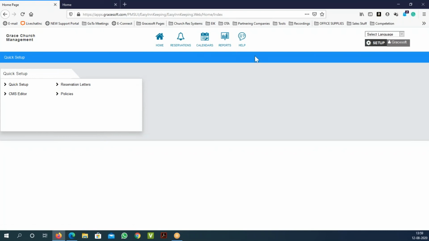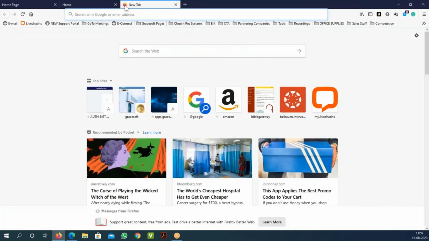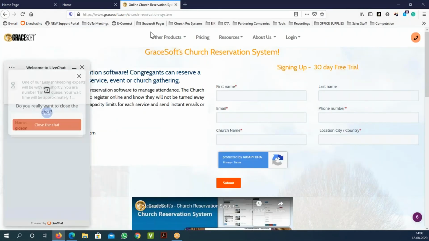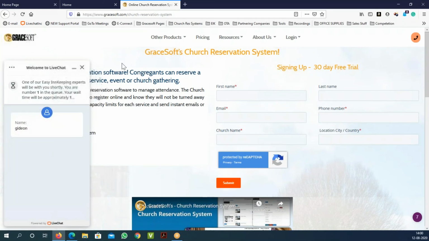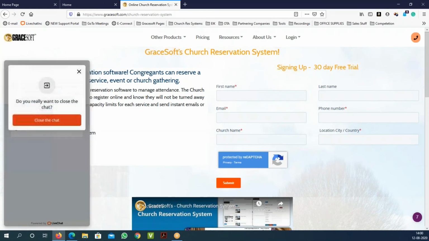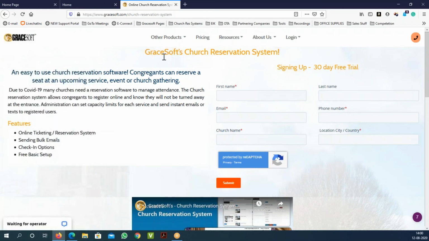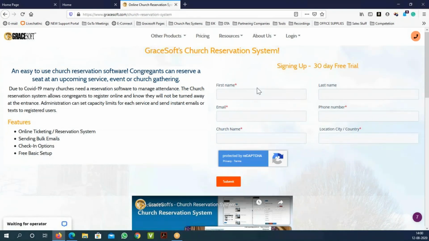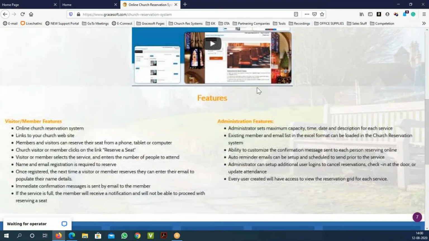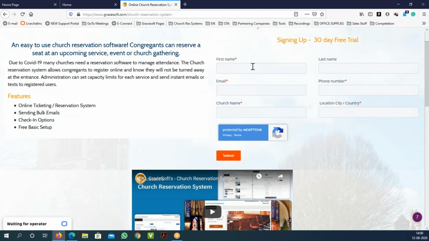Our help is always 24/7. We have 24/7 help. If you go to GraceSoft.com, so this is the screen that we normally send you to, the church reservation system screen. So let me get it out of the way. So you can see the information here. Okay. So this is the information you enter in. Once you enter this information, you'll be registered in our system, and then we'll be able to get in touch with you. All right. If you have any questions, feel free to contact us.